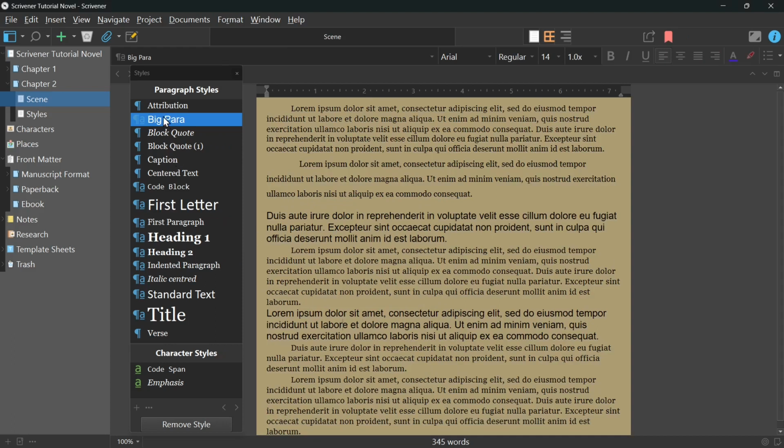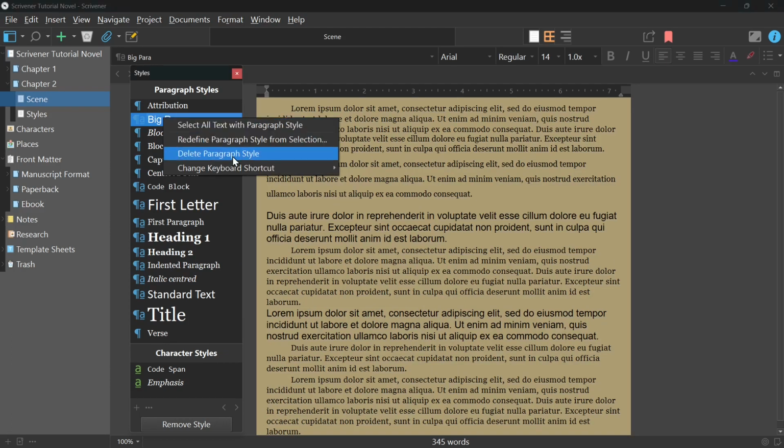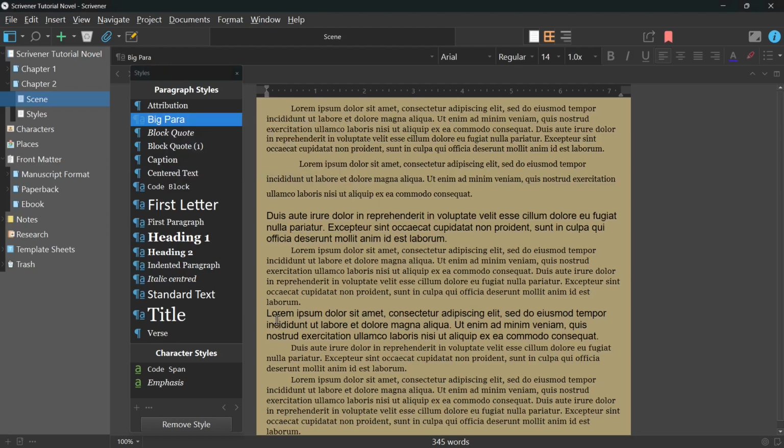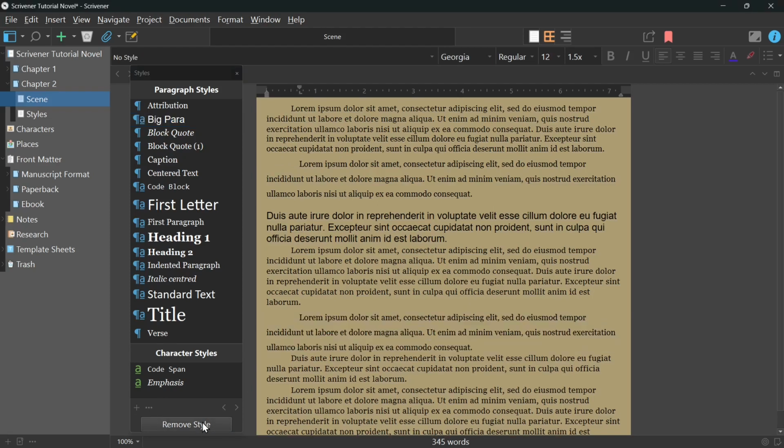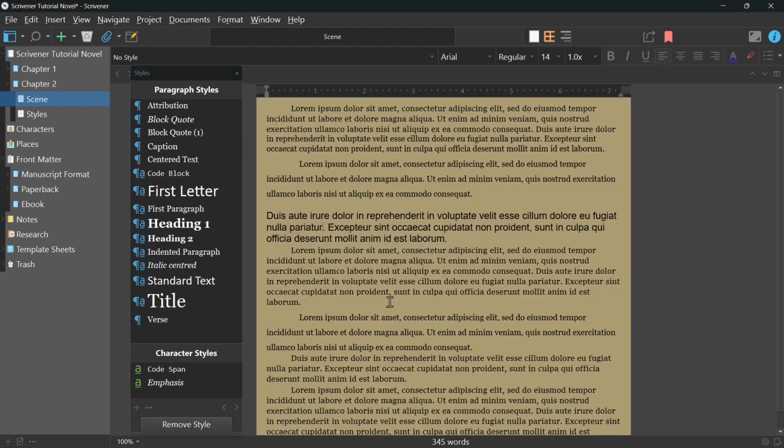Obviously, you can delete styles as well from the Styles panel by selecting the style and right-clicking on it. However, this will not remove the style from the text. So perhaps remove the style first with the button in the Styles panel, before deleting the style.